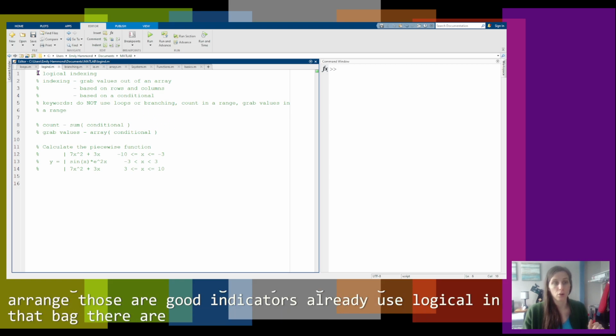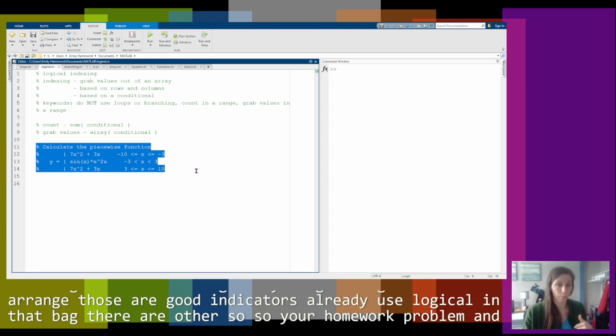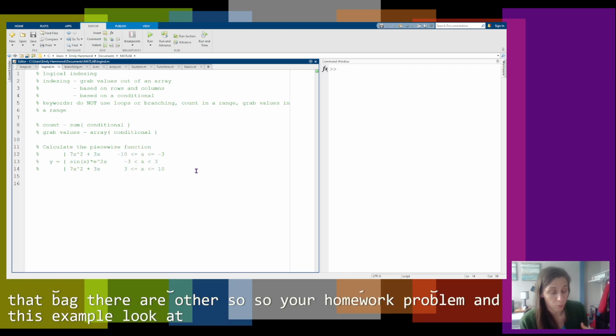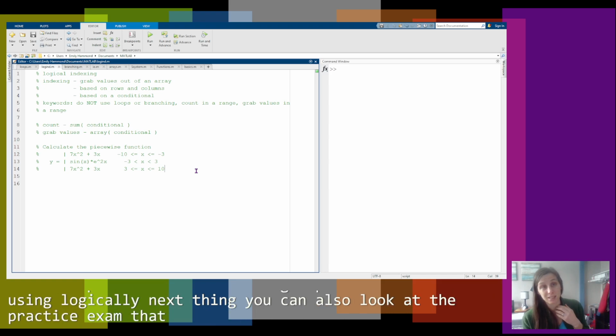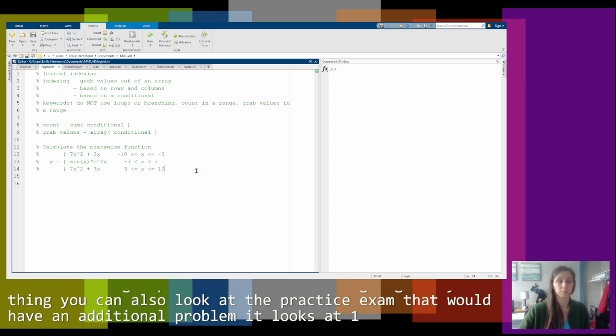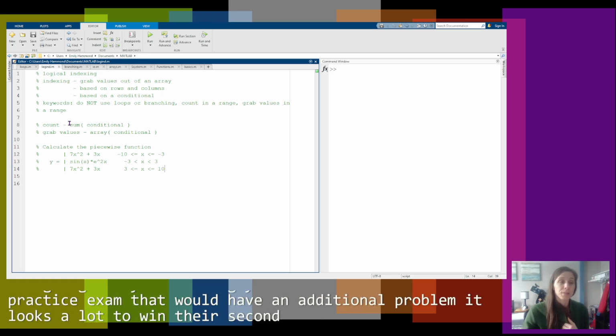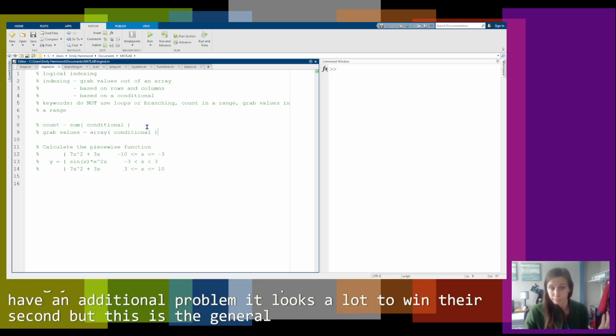Your homework problem and this example look at calculating a piecewise function using logical indexing. You can also look at the practice exam. That one has an additional problem that looks at logical indexing. But this is the general idea.